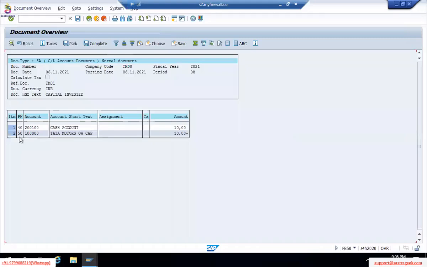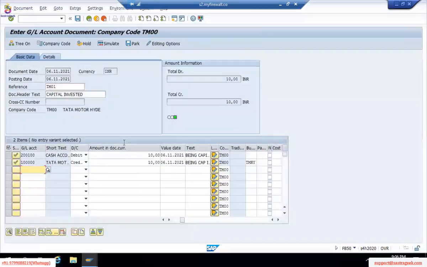Now we will discuss these posting keys, but is your entry satisfying the cash account or Tata Motors? Is it populating period 08 and fiscal year? We have done the settings as 2021. Period is 08, so let us count: April, May, June, July, August, September, October, November. 8th month. Currency INR, text capital investment. Let me go back or escape. Enter.